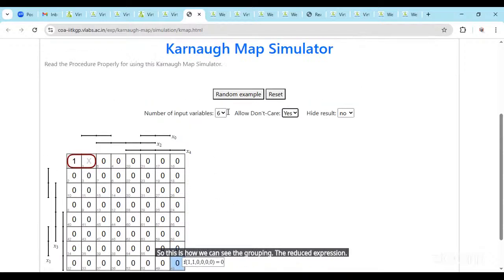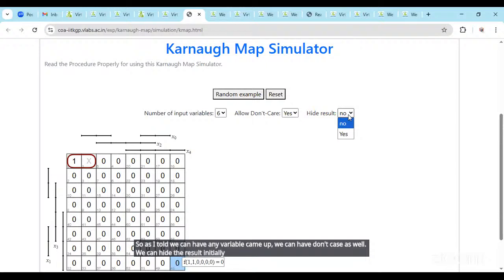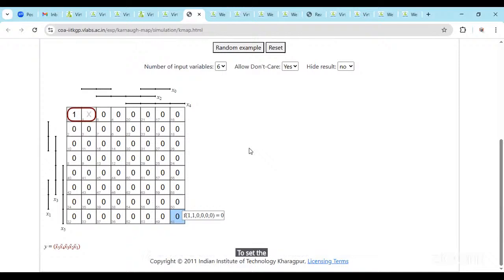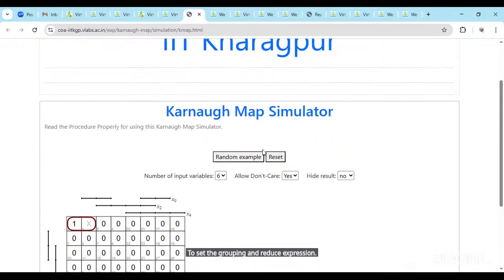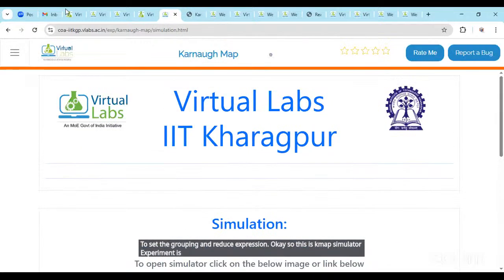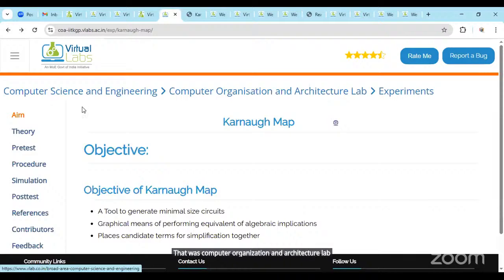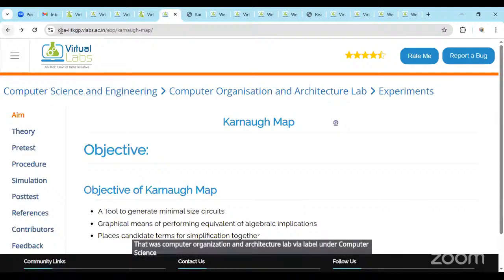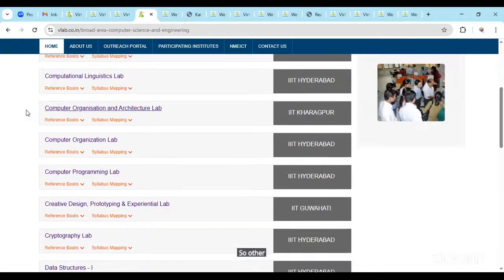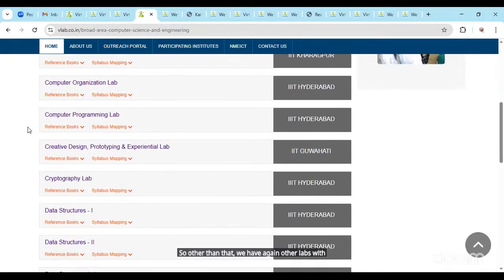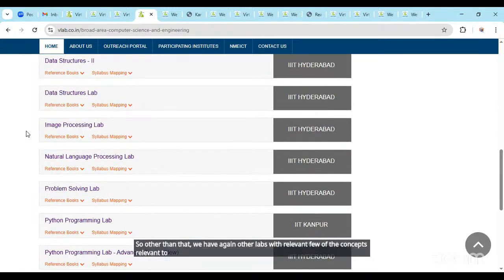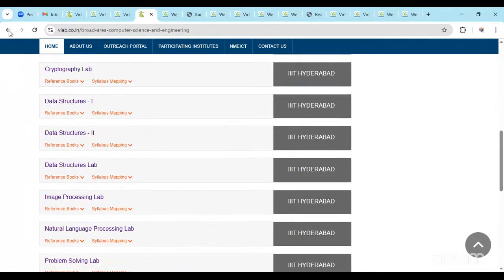So as I told, we can have any variable K-map. We can have don't cares as well. We can hide the result initially and unhide whenever required to check the grouping and reduced expression. Okay, so this is the K-map simulator. The experiment is available only under this particular lab, that is the Computer Organization and Architecture Lab, available under the Computer Science and Engineering domain. So other than that, we again have other labs with a few of the concepts relevant to the circuit domain.